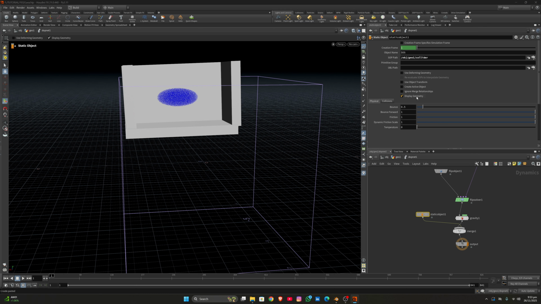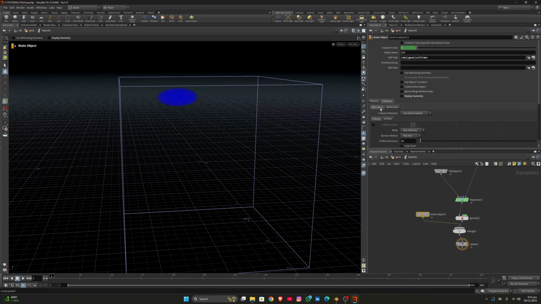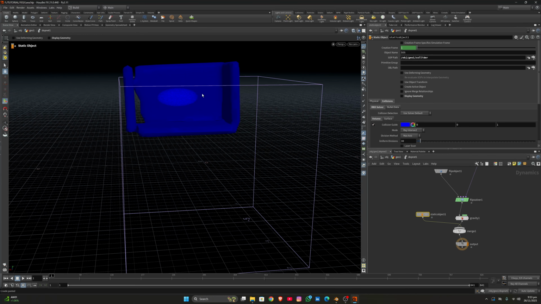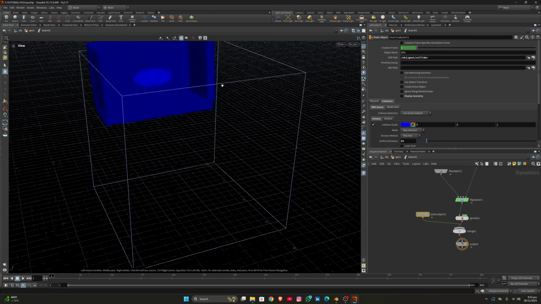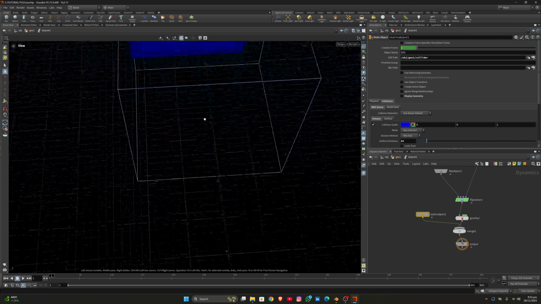You can turn it off from here, display geometry, and if I go to collider, if I turn this on, this is what Houdini is going to use for the final collision. Now this is basically a quality, or you can say resolution slider. So if you increase it, the quality gets better, and that's what Houdini is going to use for collision. And I think that's looking good. I'm going to turn these off, and I'm going to turn on display geometry.